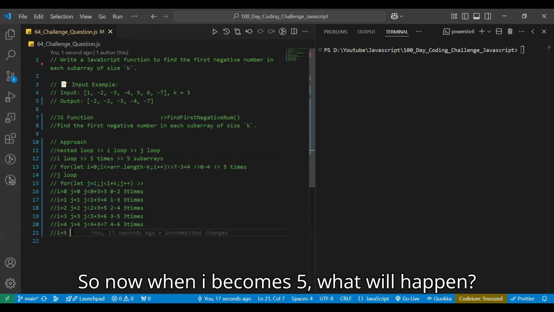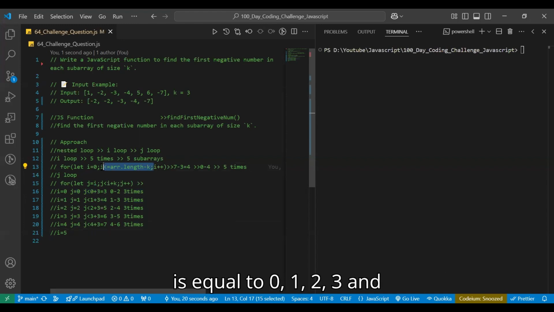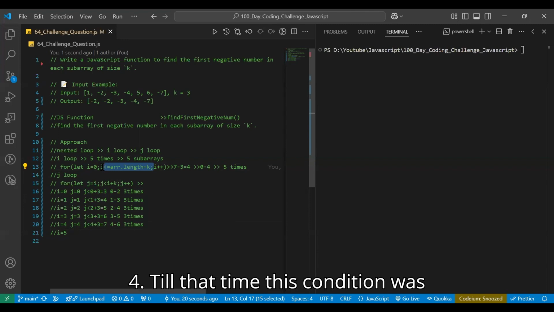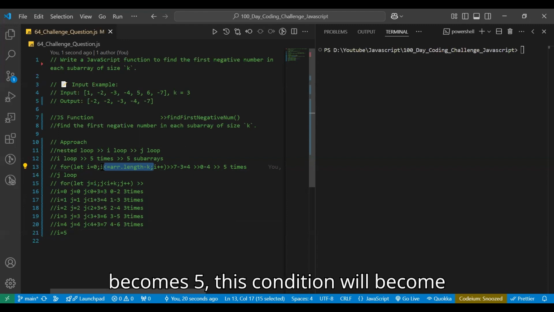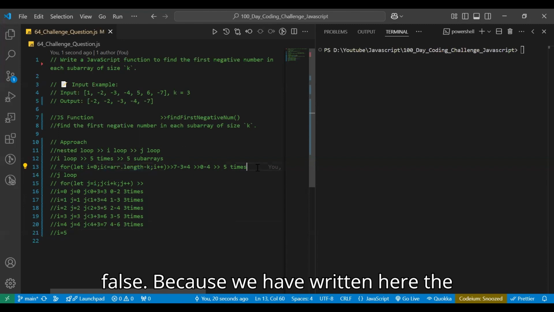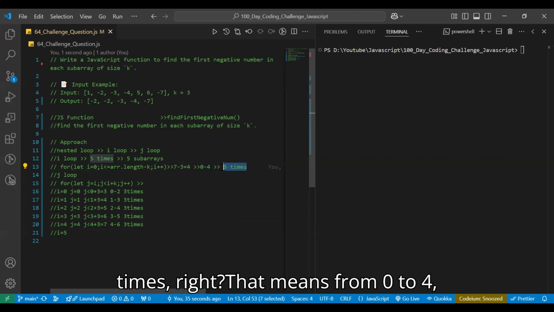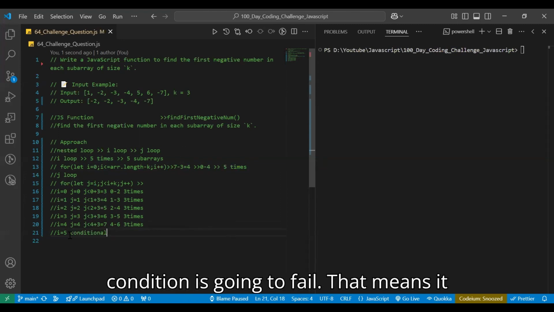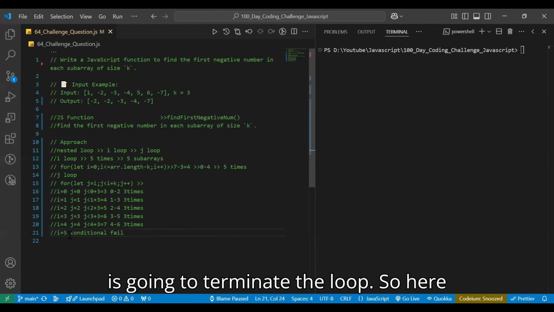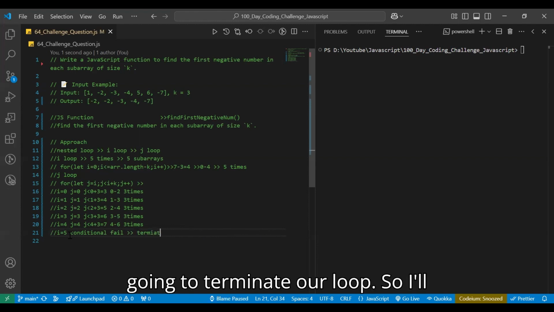So now when i becomes 5, what will happen? It will again check this condition. When i is equal to 0, 1, 2, 3 and 4, till that time this condition was turning out to be true. But when i becomes 5, this condition will become false because we have written here the condition that it should run only 5 times, right? That means from 0 to 4, correct? So when i reaches 5, the condition is going to fail. That means it is going to terminate the loop.